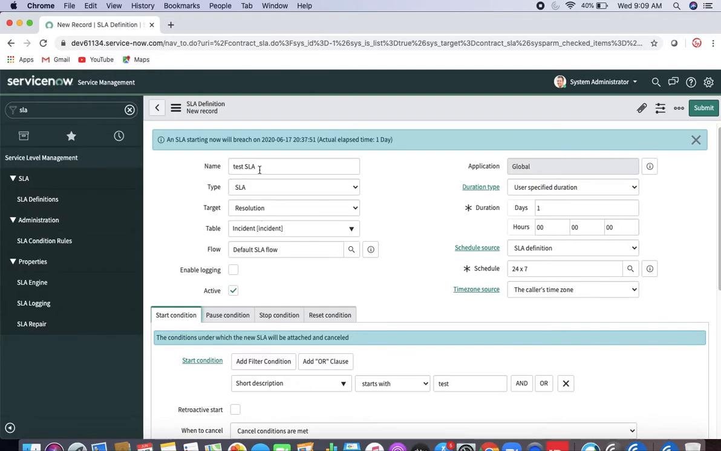You need to provide the SLA name, table name, type, and then the starting condition, stop condition, pause condition, all those things, and definitely the schedule. Here are a few schedules. Also the time zone, the caller time zone. You can see the 24 by 7 will happen based on which one. It will be the caller condition or something like that.